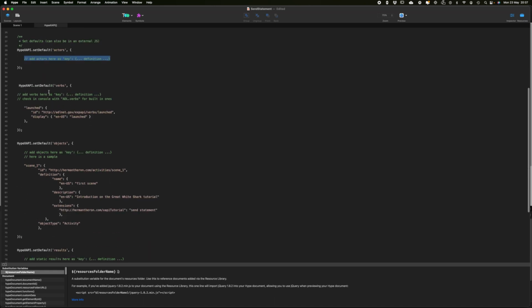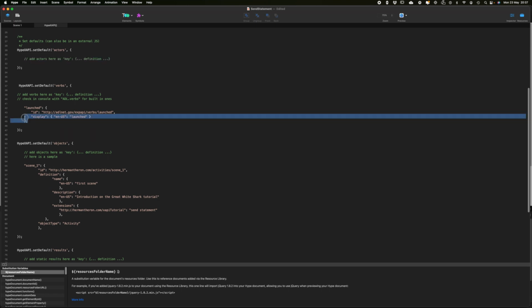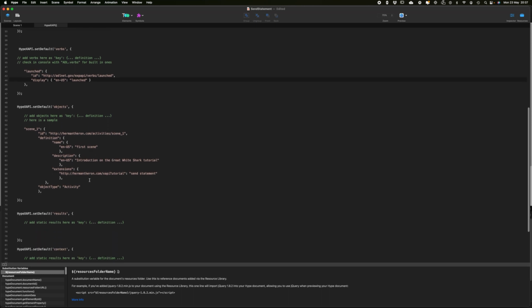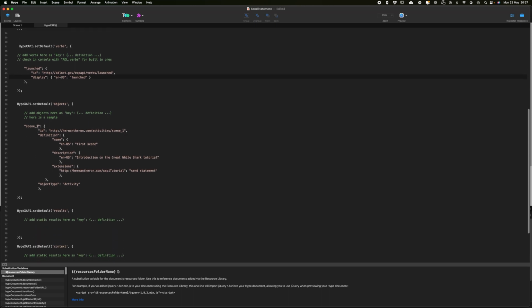The verb that we have chosen for this example is launched, and this verb detail I got from the ADL verb registry. The object we chose for this is scene 1. I have the ID and a few details. Under definition, we have the name. An object has to have a name at least. I've added a description, introduction on the great white shark tutorial, and an extension, because it is part of the xAPI tutorial send statement video. I've also included an object type activity.